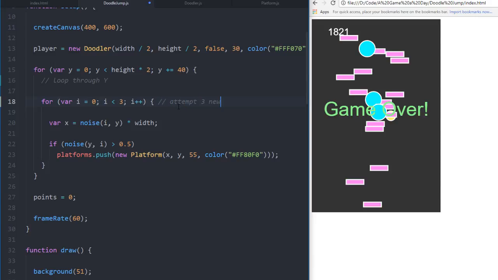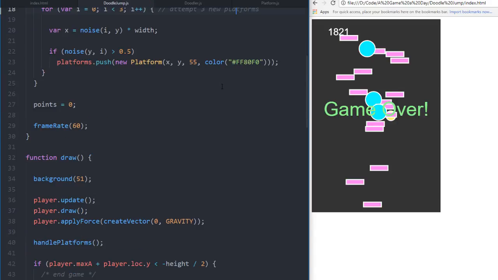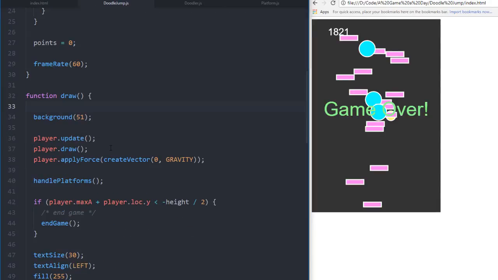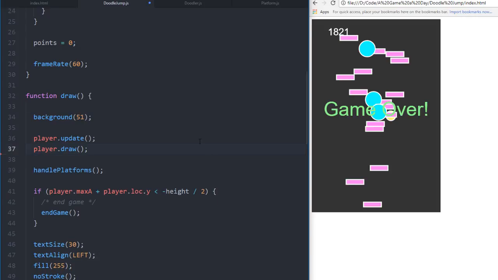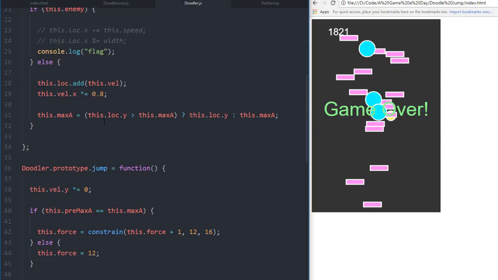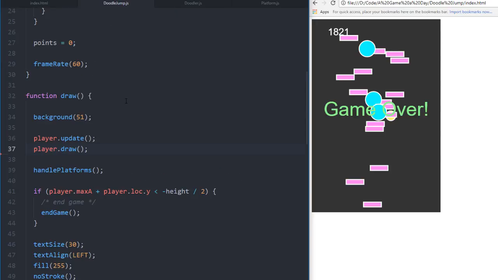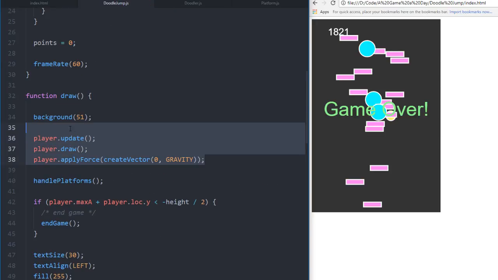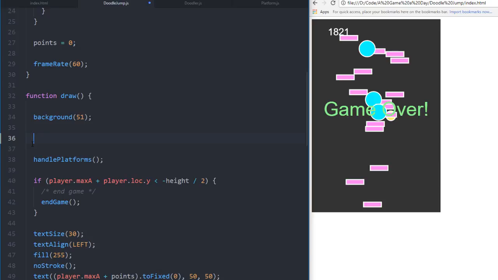Attempt 3 new platforms. Okay. Points is 0. Cool. Draw. Now what we want to do, we don't really need to do this. We'll do that in the player.update. Here's the, oh wait, no, okay, let's put that back. We'll make a handle player. There we go.